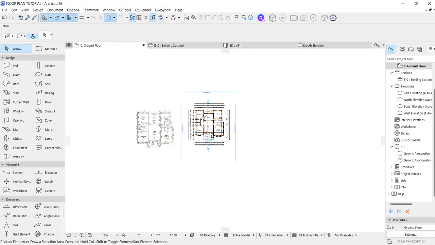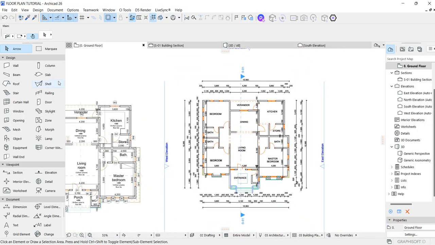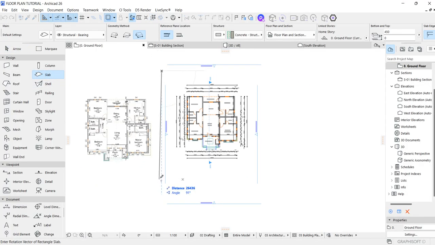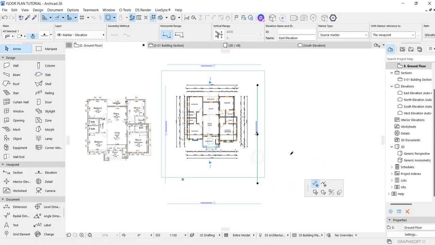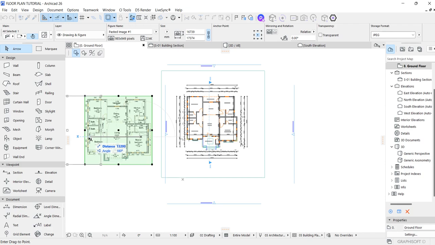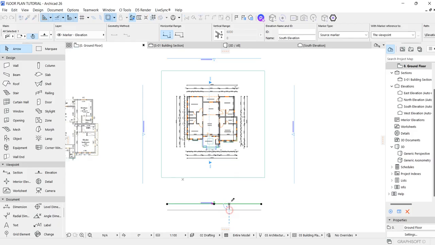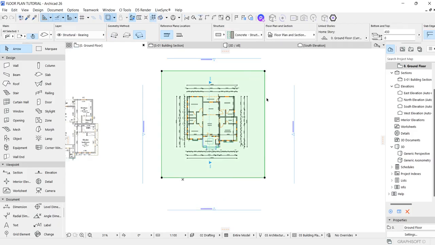So I'm going to use my slab tool. I'm going to use my slab tool and pick a particular area. Let me take this far away. So let me Control Z.